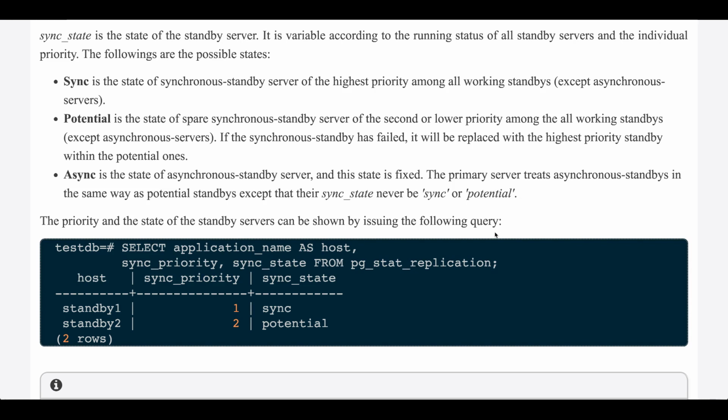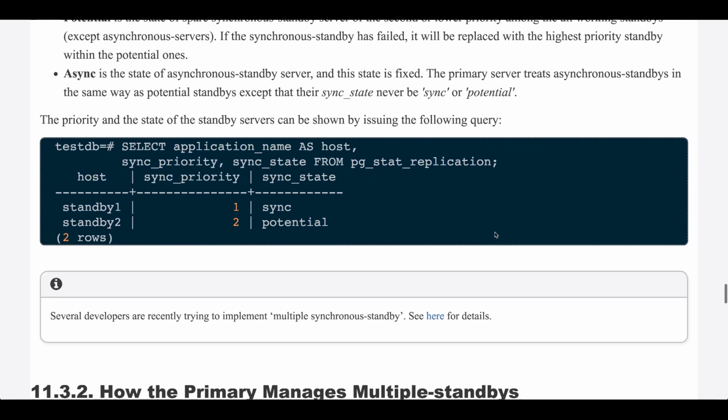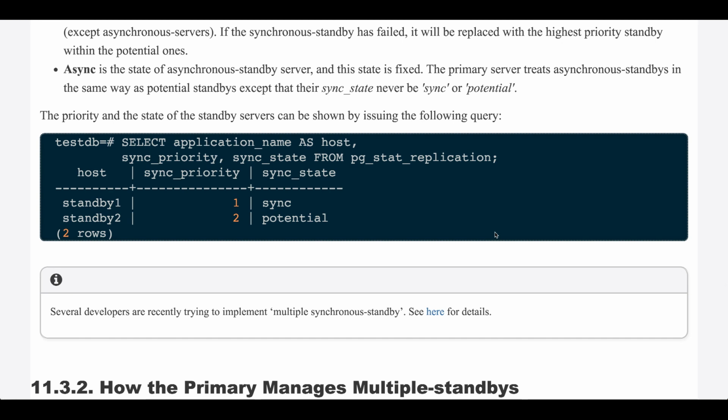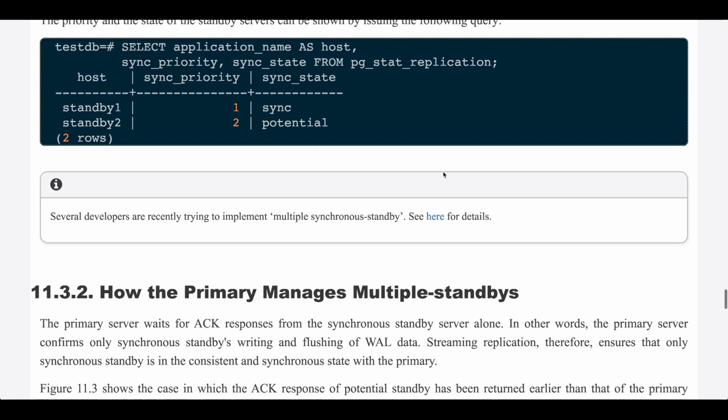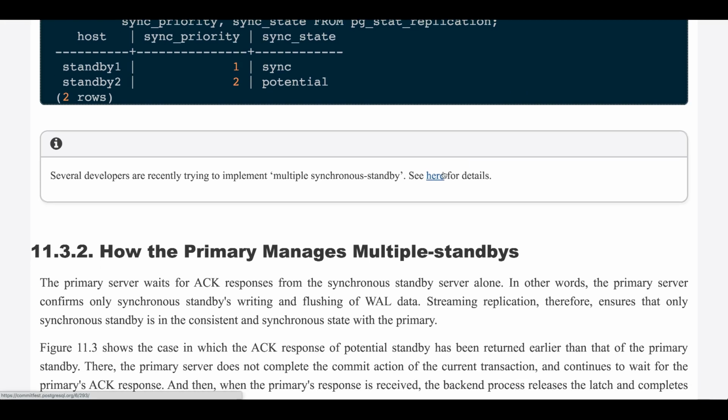Async. Async is the state of an asynchronous standby server, and this state is fixed. The primary server treats asynchronous standbys in the same way as a potential standby, except that their sync state will never be sync or potential. The priority and state of standby servers can be shown using the following query. SELECT application_name, sync_priority, sync_state FROM pg_stat_replication. Note: several developers are recently trying to implement multiple synchronous standby.